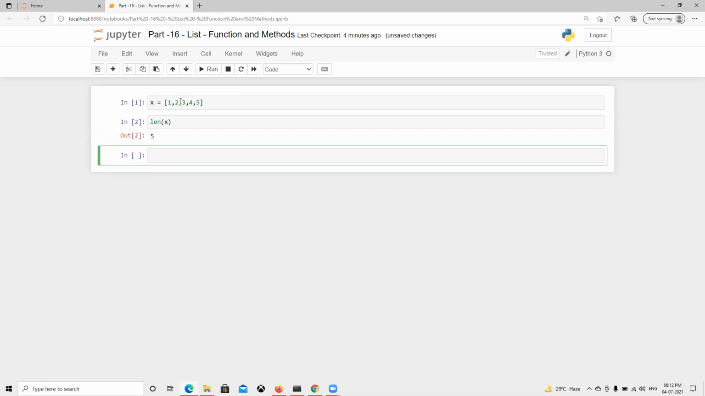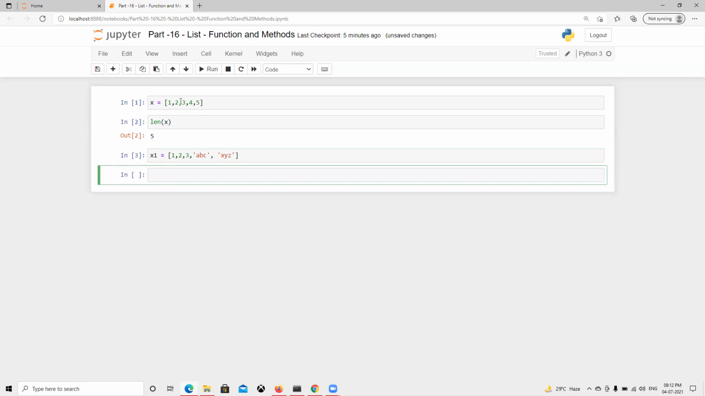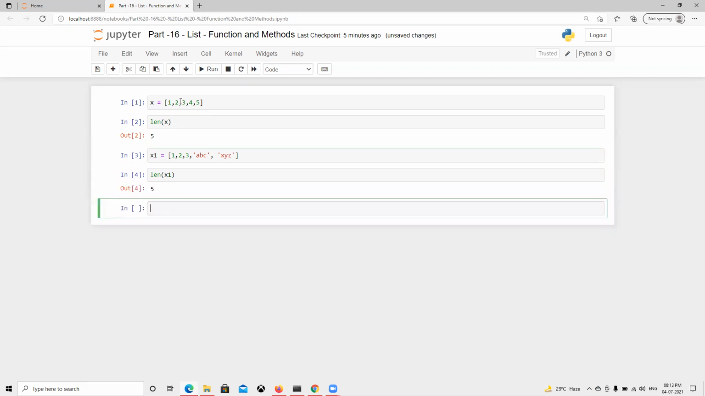So it's going to count how many numbers are present, or how many comma-separated values we put there. So it will count and give that. Suppose I put x1 equals 1, 2, 3, comma, ABC. After this, I can put one more, XYZ. Now I will try to execute this one. So len of x1, we'll see how it's going to do. So this also returns us 5.